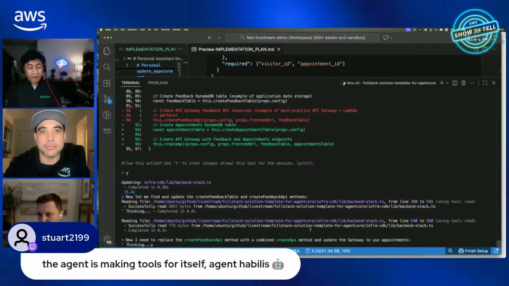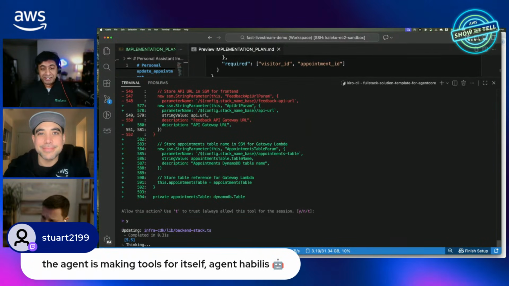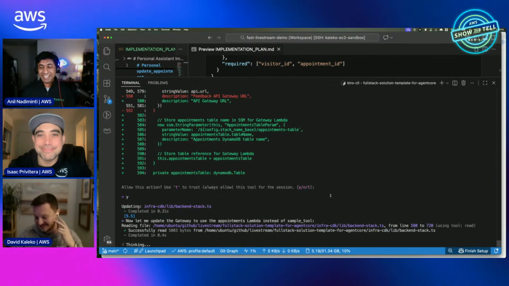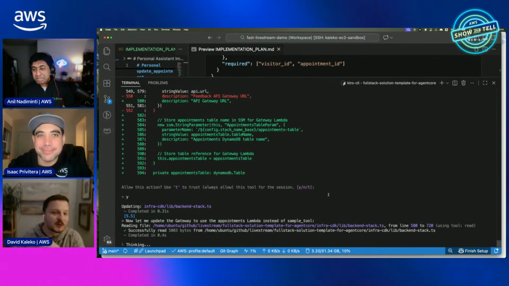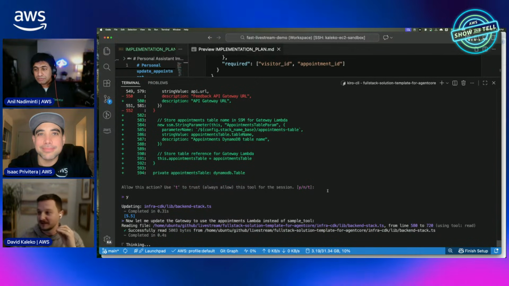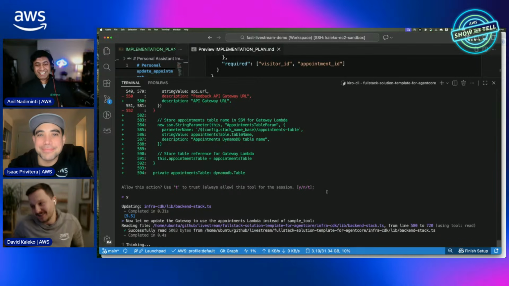And we also have a comment from Stuart. The agent is making tools for itself, right? So this is the new trend now. We've been seeing a lot of that. Yeah. It's making tools for itself with explicit guidance and oversight from me, which is also important. For now, right? Yeah. For now.